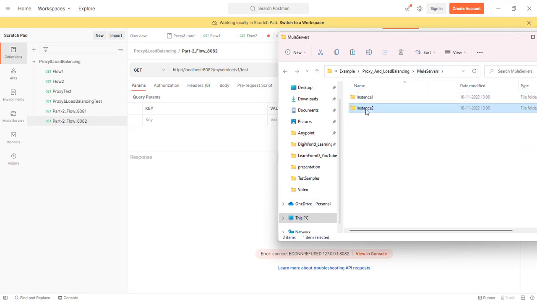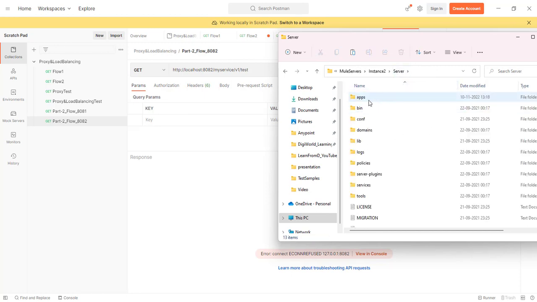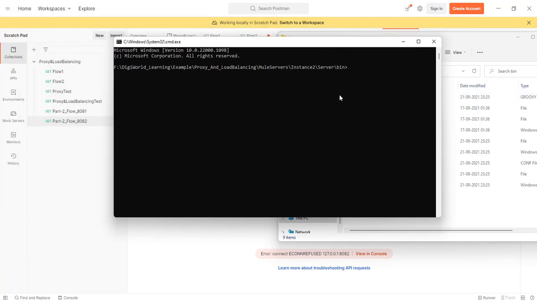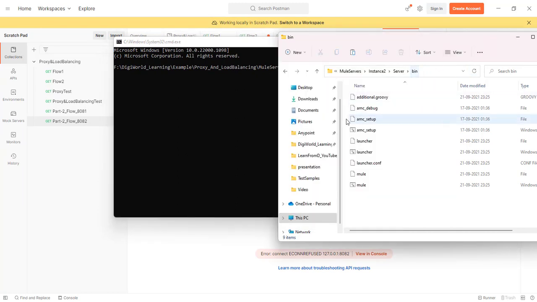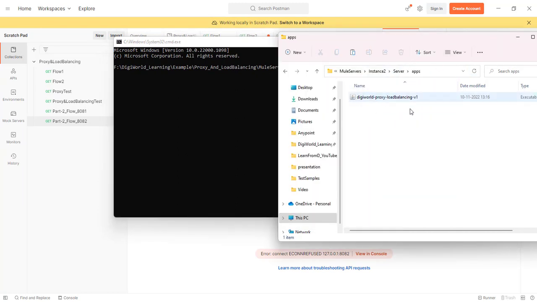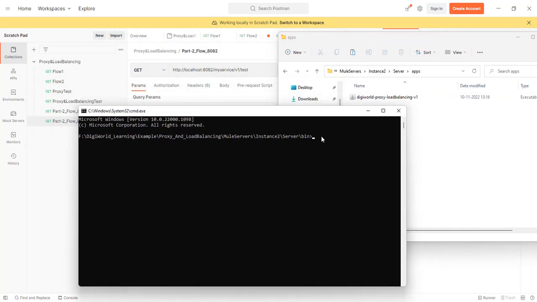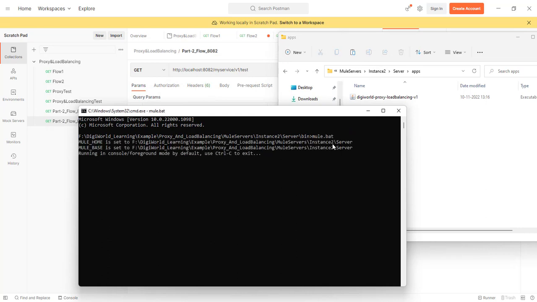So let's go ahead and start our server instance 2. We'll go inside this and we will say cmd, just copy that. We already have copied our application in the server instance 2 apps folder. So here already we have our application. So I will just say mule.bat, and that will run our server. Once we do that, this one is also running.